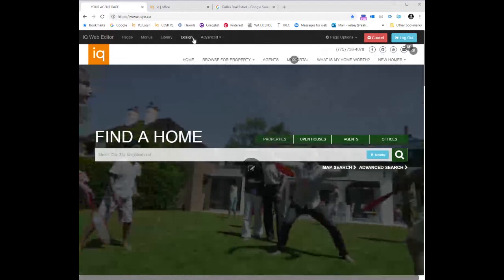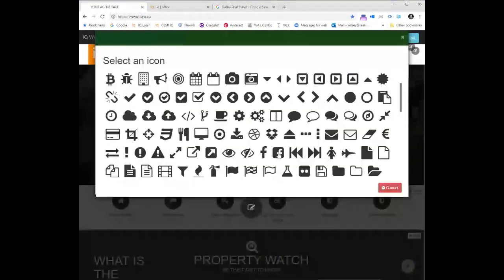Because if you think about it, I've got a property watch here. I don't need insurance or home warranty. People are able to search for a home right here. They can get open houses right here. So this is a really good place to put those. So I can actually go in. I could change the icon here. I could change it to Facebook, and I could put my Facebook link here.